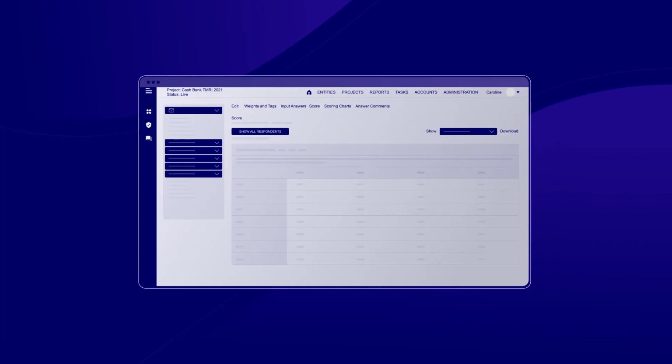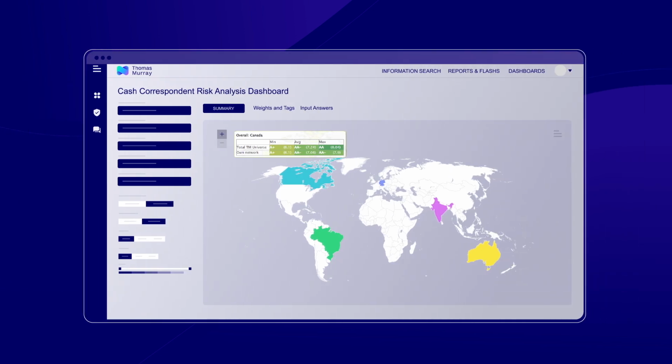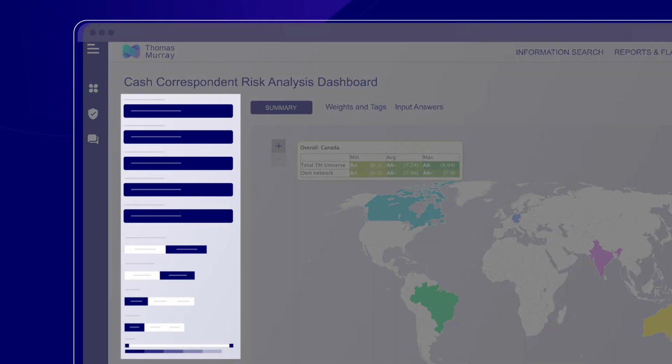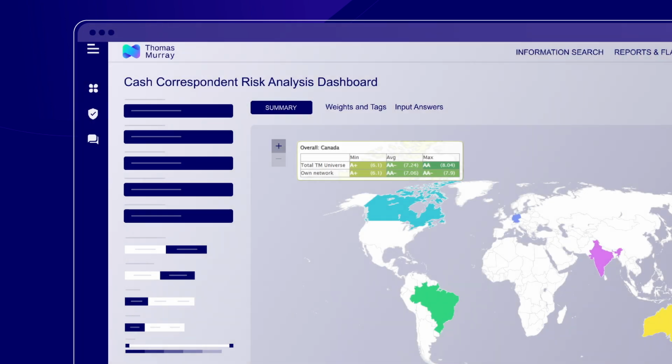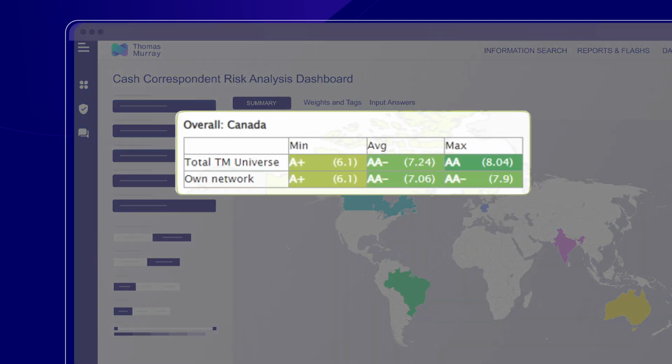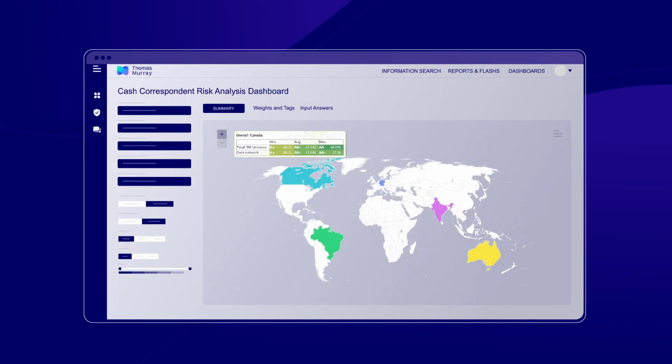You can now access the detailed reporting module within Orbit Intelligence. A powerful interactive map allows you to drive your own reporting. The left-hand menu enables you to select your reporting criteria, including jurisdiction and currency. Once your reporting criteria has been selected, you will see a detailed report for any individual bank, where you can see how every question has been scored and then how the response stands when benchmarked against peer responses for that currency or market. You can then benchmark these criteria against your own network of cash correspondents or the entire Thomas Murray universe of responses matching the selected criteria.